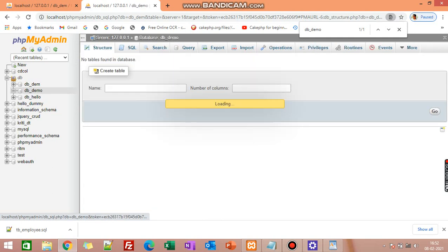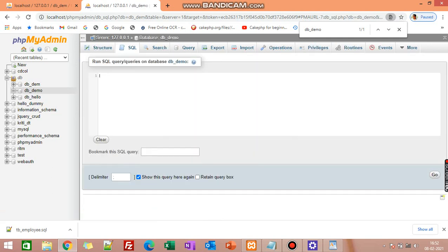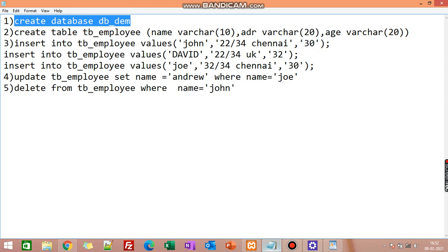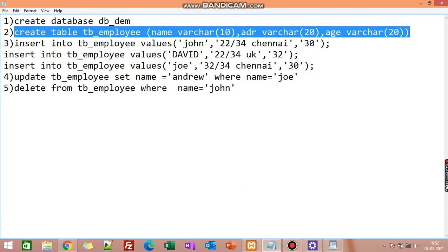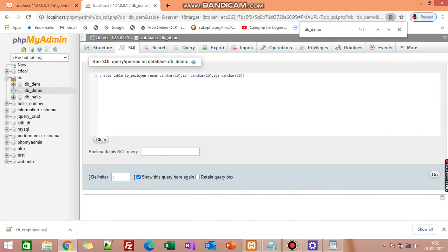Now we have to create the table. Simply, I am going to tell you how to create the table. How to create a table? Create table like this. Then in this database, the one where you're clicking, where you're active, we have to create tb underscore name, after that varchar, age.